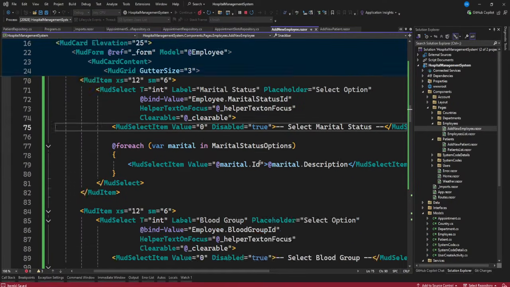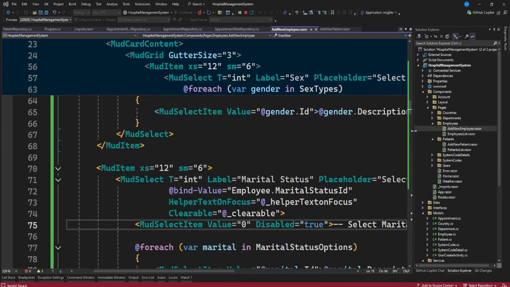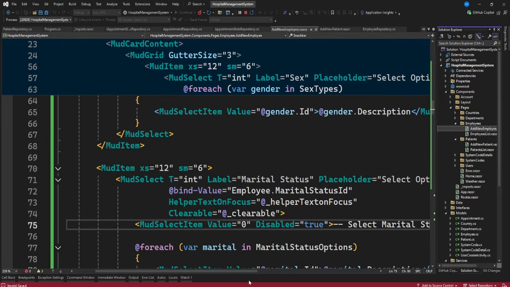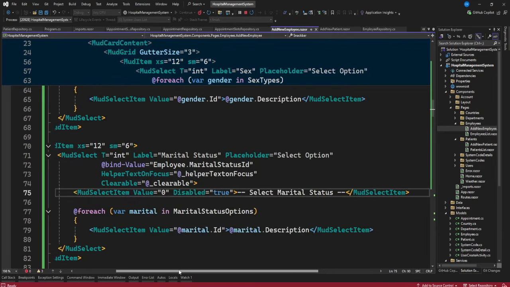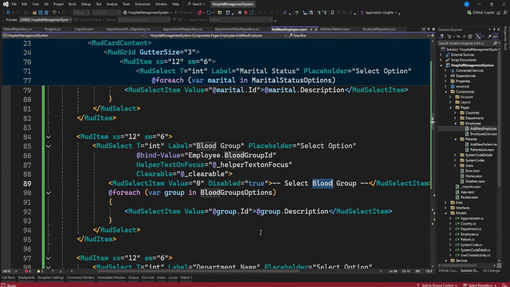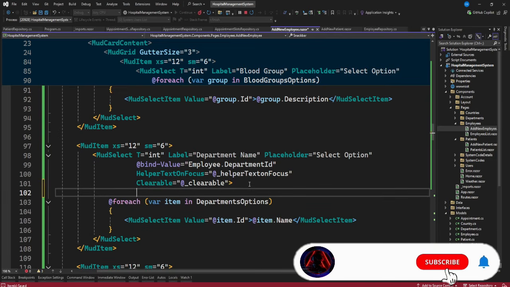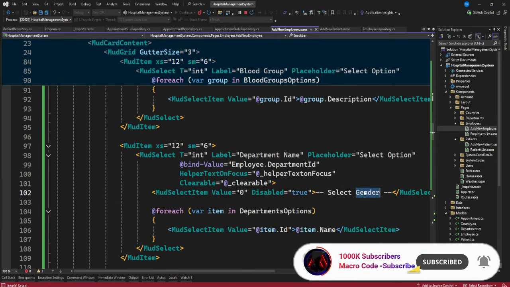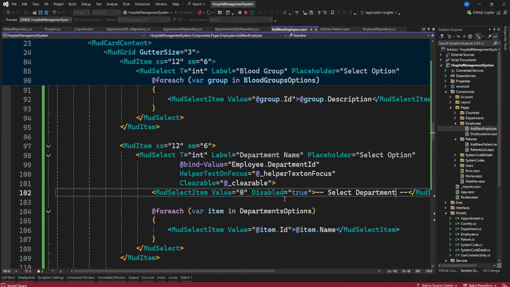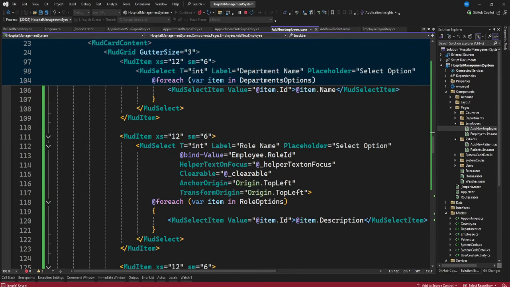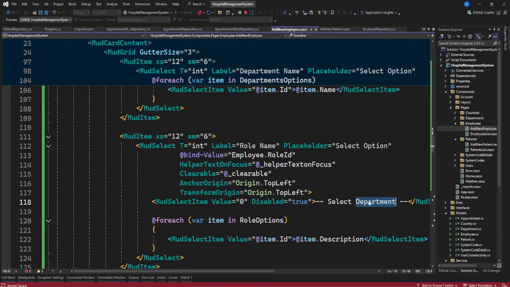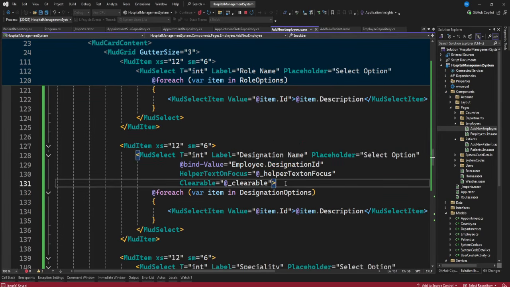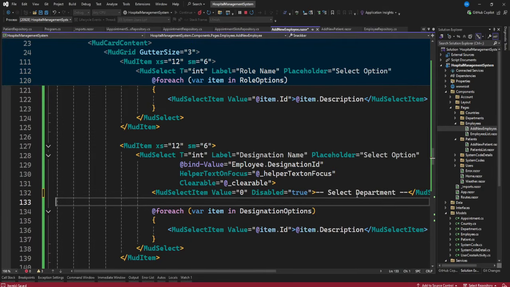And we can also do the same for, so let me just zoom and try to minimize this so that you're able to see. So there we go. Zoom in a bit, out a little bit. Then if we go to blood group, we have it. Then department, you can do here select department. Then we have here for the role, you can do select role name. Then you have designation. You can also have select designation.